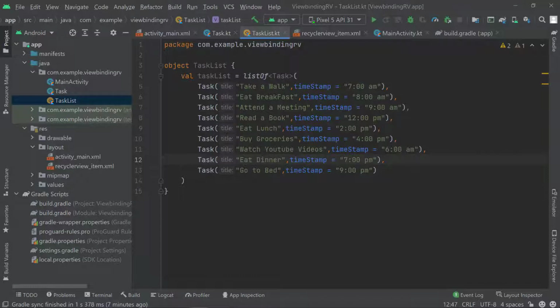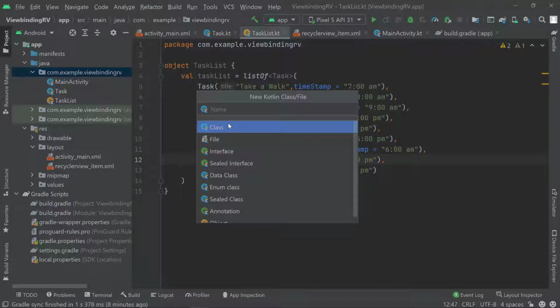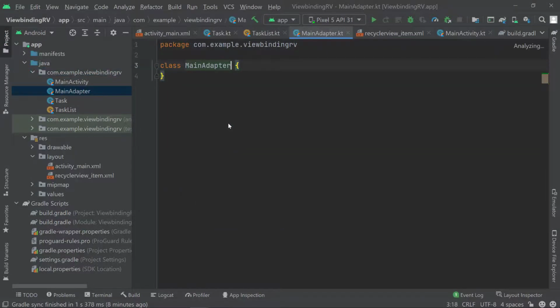All right, so now let's go over to our main adapter that we need to set up, which of course now we'll use our task as well as the task list as the data source. Okay, so right click here, create a new class, and I'm going to call this one main adapter.